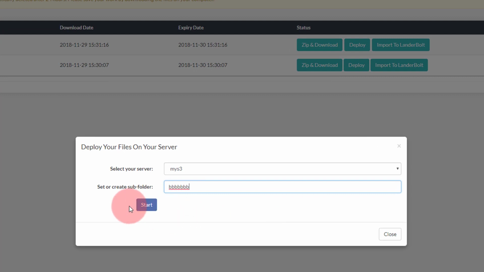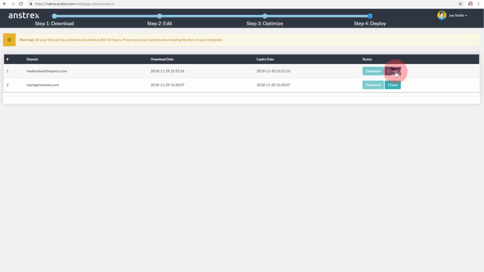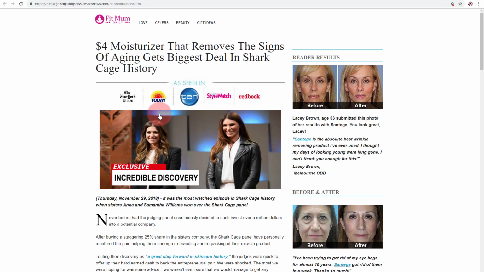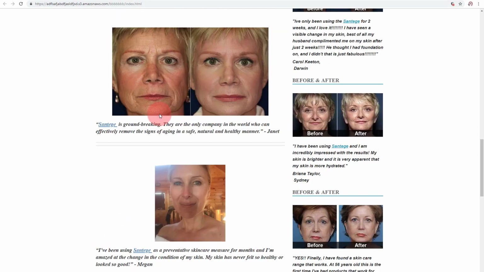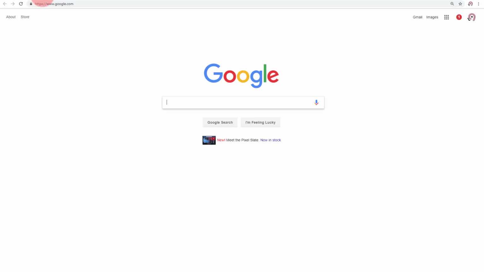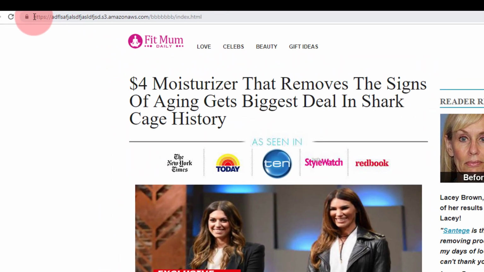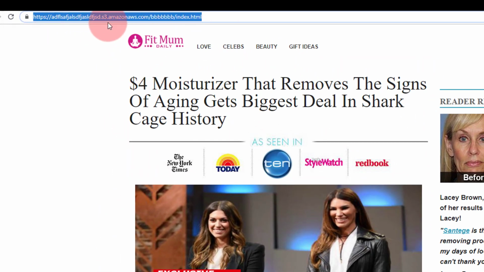I'm going to just create a subfolder, and it's done. So let's check if the page is already downloaded completely. There you are, full page. Let's check the outbound link. Voila. There you go. And you can see that this is our bucket URL here, right here on the top. This is being served from our own Amazon S3 bucket. So you're ready to go pretty much. You can just start running a campaign with this lander at this point, assuming that you have your correct outbound link included in this HTML file.